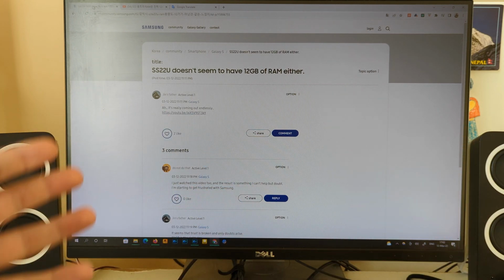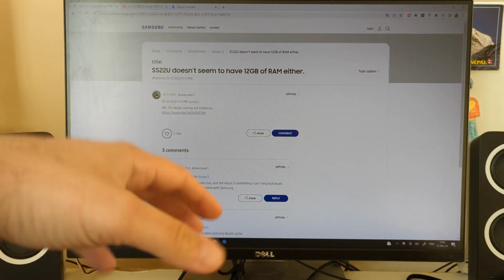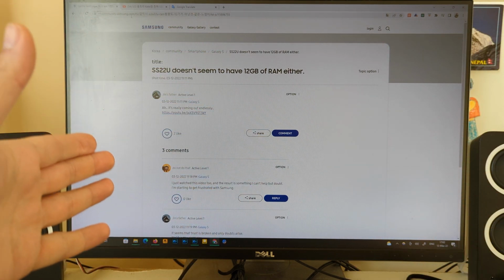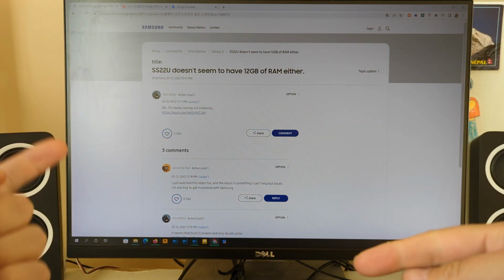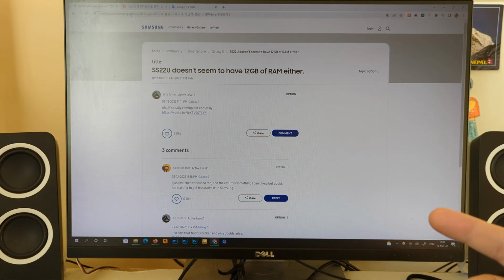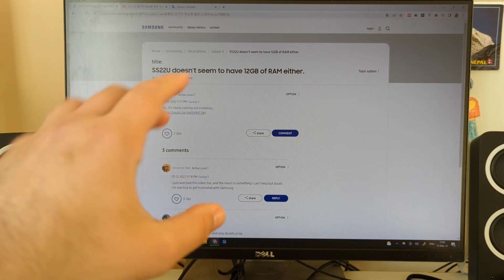And of course, what I do, I just entered the Samsung community here. I started to translate and read some things, and I came across this post that the S22 Ultra doesn't even seem to have 12 gigabytes of RAM either. And I was like, yeah, okay, I have to dig further.